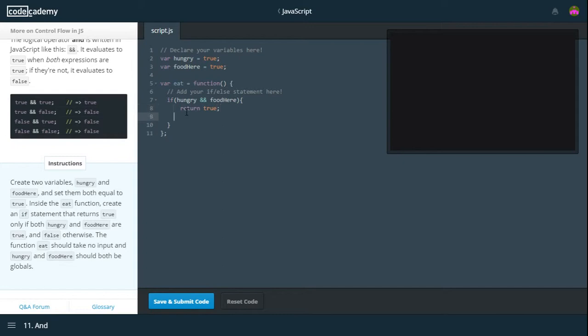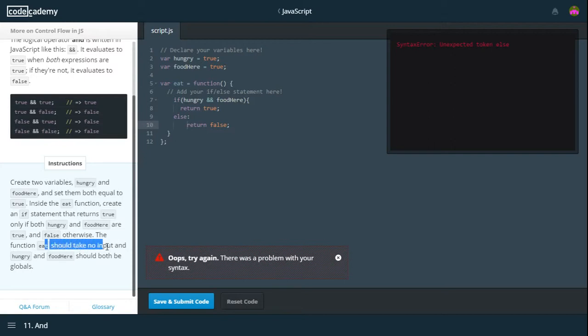Okay, there we go. And else, oh, why is it like that? I have no idea. I will just do that. Else, we want to return false. There we go. So now if we save and submit, oops, we actually need to call the function, or do we not need to call the function? The function eat should take no input, and hungry and food here should both be globals. That looks fine to me, but I think that we need to call the function. So eat. There we go. Let's see what happens now. Oops, I have no idea.